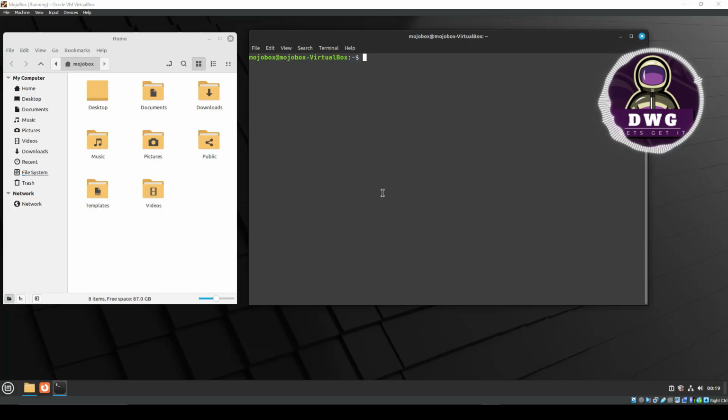Let's get going. What you see on your screen right now is that I have the file system open, and then I have the terminal open, ready to go, and we're going to copy the commands and bring them over into my Linux Mint.